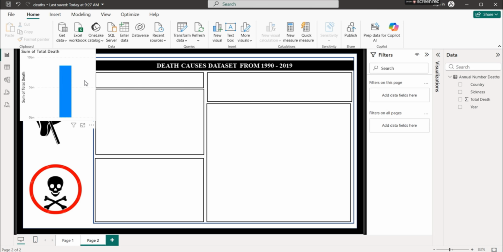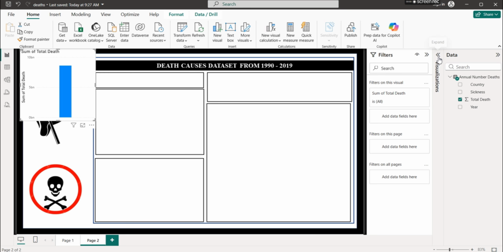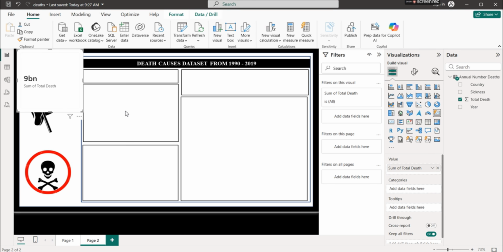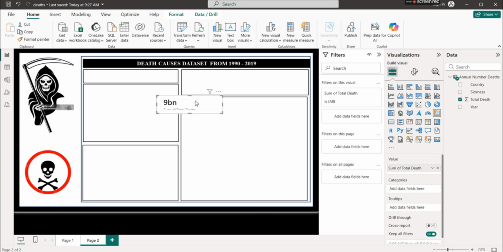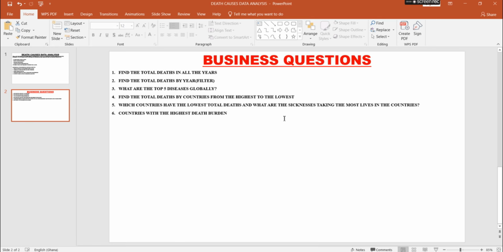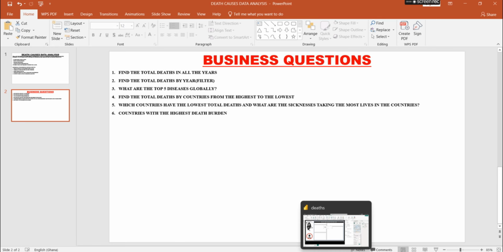And so this one, we use a card visual to illustrate this. We are just simply showing the total debt across. If you look at the first question, it says we should find the total debt in all the years. And that is what we are simply doing.